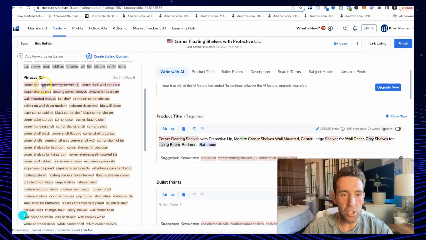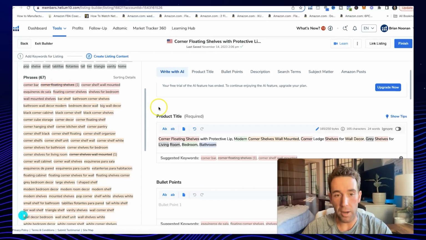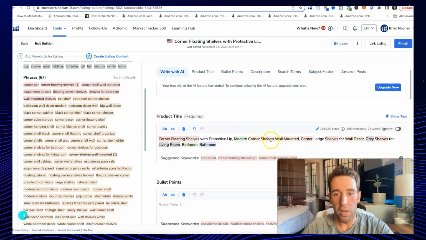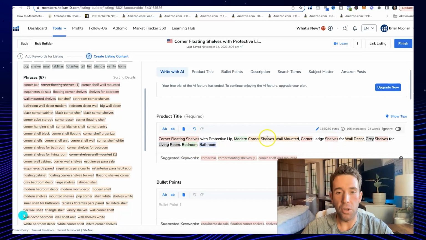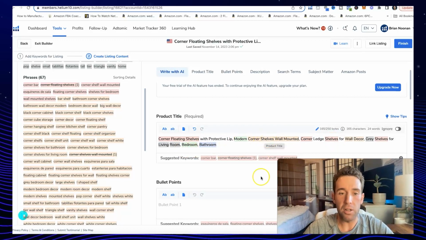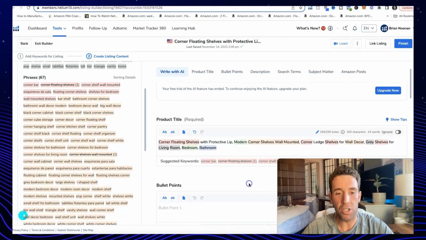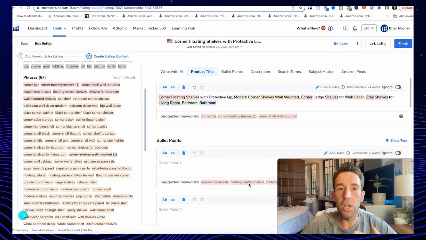So you can see here, guys, it crossed off this keyword. I've used that one. This one I've used as well. Corner shelves, wall mounted. All right, so you can see here I've got a couple main keywords in my title. It'll do this for each section, bullet point, and that's how you can kind of write your listing.